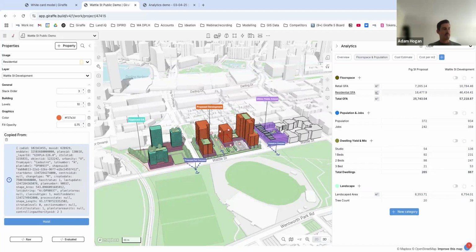There are various filters that we can apply onto the usages, or we can separate them out via usages. So we're only searching for the residential usage or the retail usage, and that's how we can bring only that GFA into this calculation. And then another filter is by the layer. So we're making sure that only the retail GFA that is hosted on this Fig Street proposal layer is being calculated here. And we will step through that more in a second.